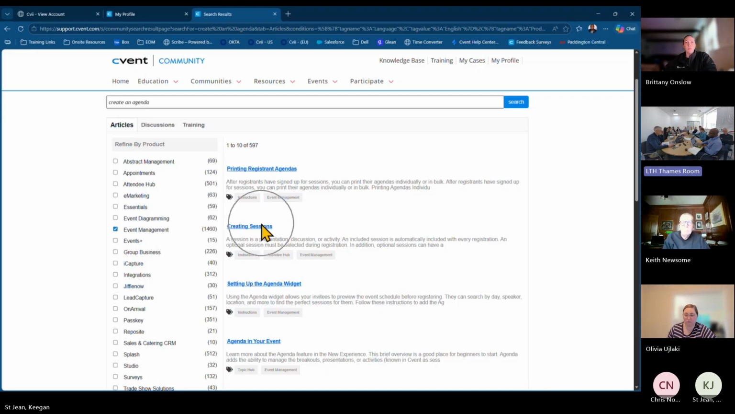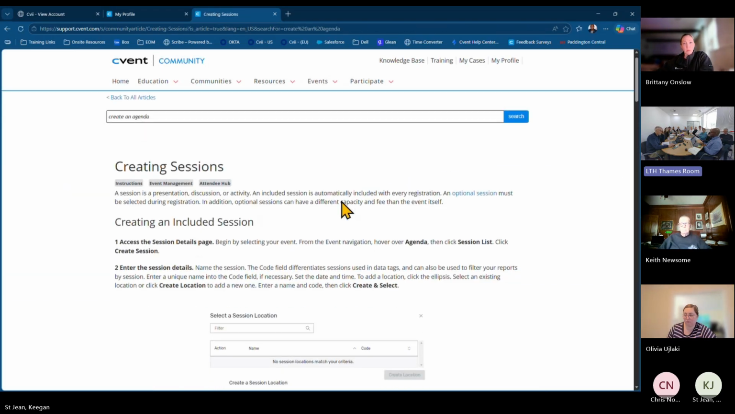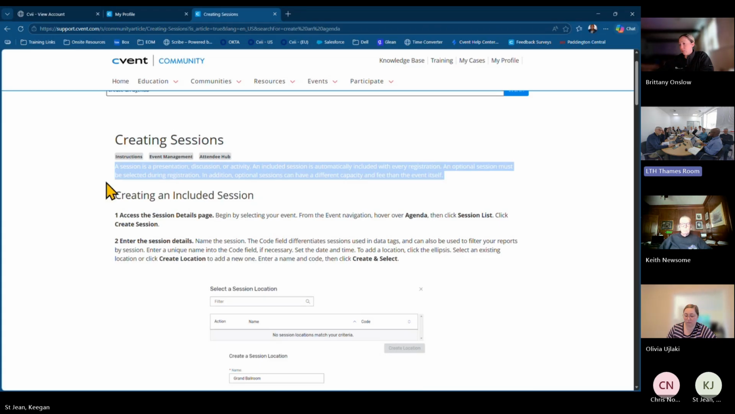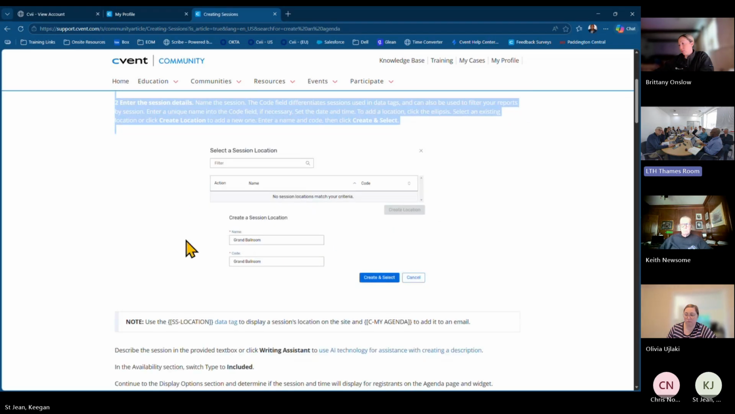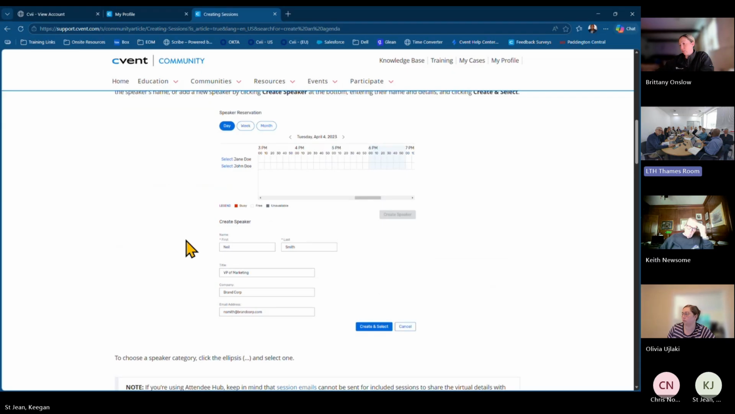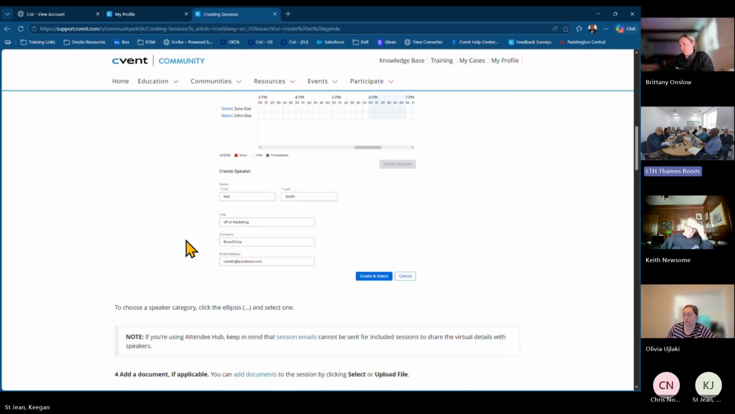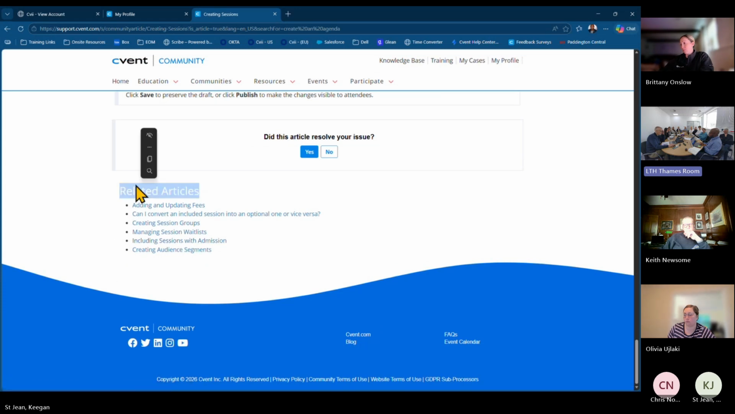I'm going to click into that article, creating sessions. And the benefit, to your question earlier, with these articles is each article will explain the feature that you have searched. It is then going to create a step-by-step guide for you, literally with images, to teach you or show you exactly how you should be building whatever that thing is in Cvent. And then if I scroll all the way down to the bottom, maybe you've not found the answer originally, it's probably in this related article.